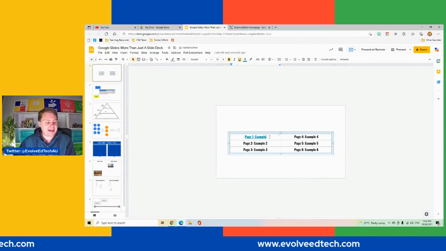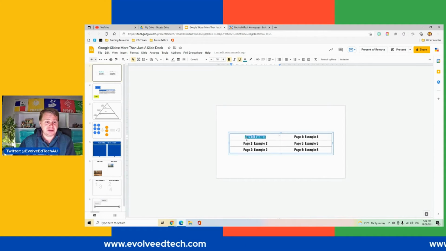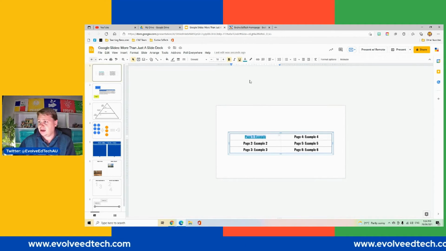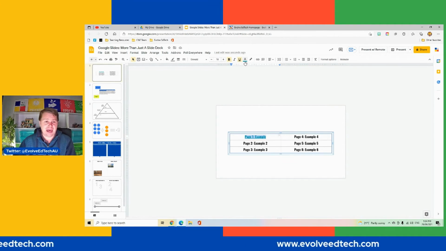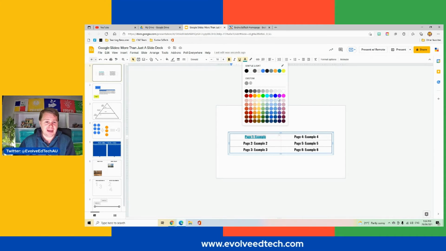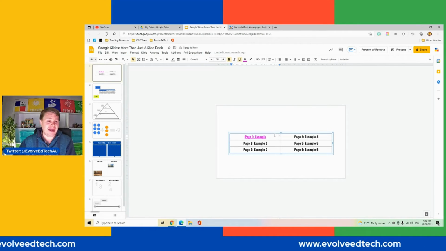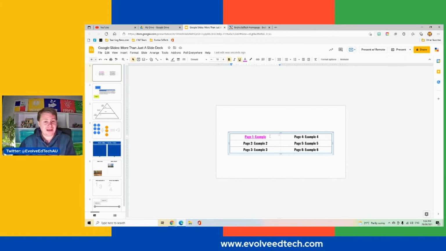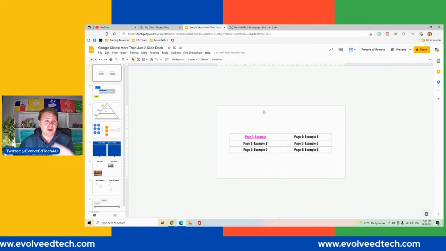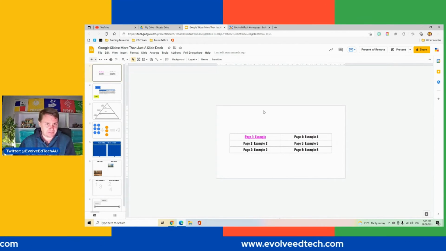Now you can see that the colors change to indicate that it is now a link. If you don't like that particular color, remember you can come up here and format and change the color. If you want to change it to a specific school color or something, you can do that as well. So now that entire piece of text, when we go into our presentation mode, will be a link.